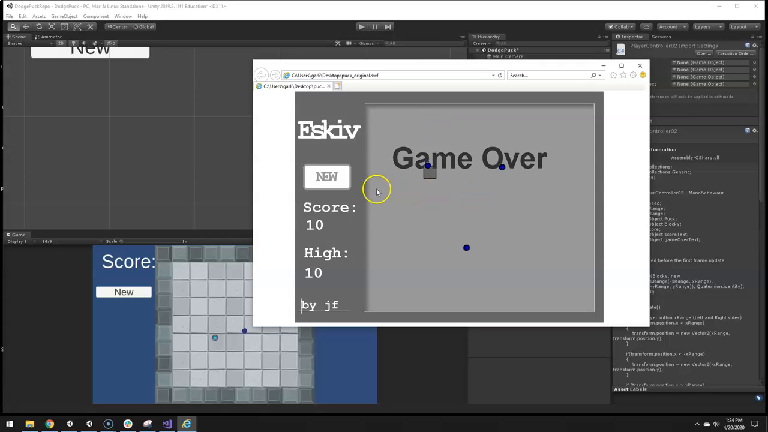Oh, I died. Click new. New. Notice, wherever I died, when I hit new, he always spawns at the same spot. Interestingly, I'm not positive that there's something preventing the puck from spawning right on top of me. But anyways, the blocky spawns in a new location.